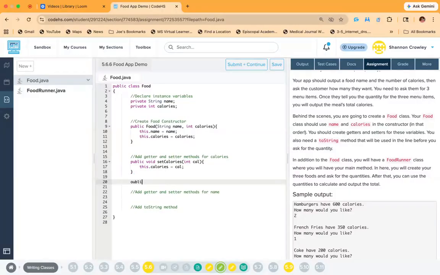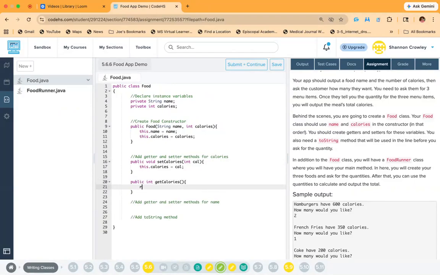Then we're going to do a getter. So this is going to be public. We're returning an integer, so we need to write int in here. Then it'll be getCalories. Nothing in the parentheses, no parameters. And we're returning this dot calories.